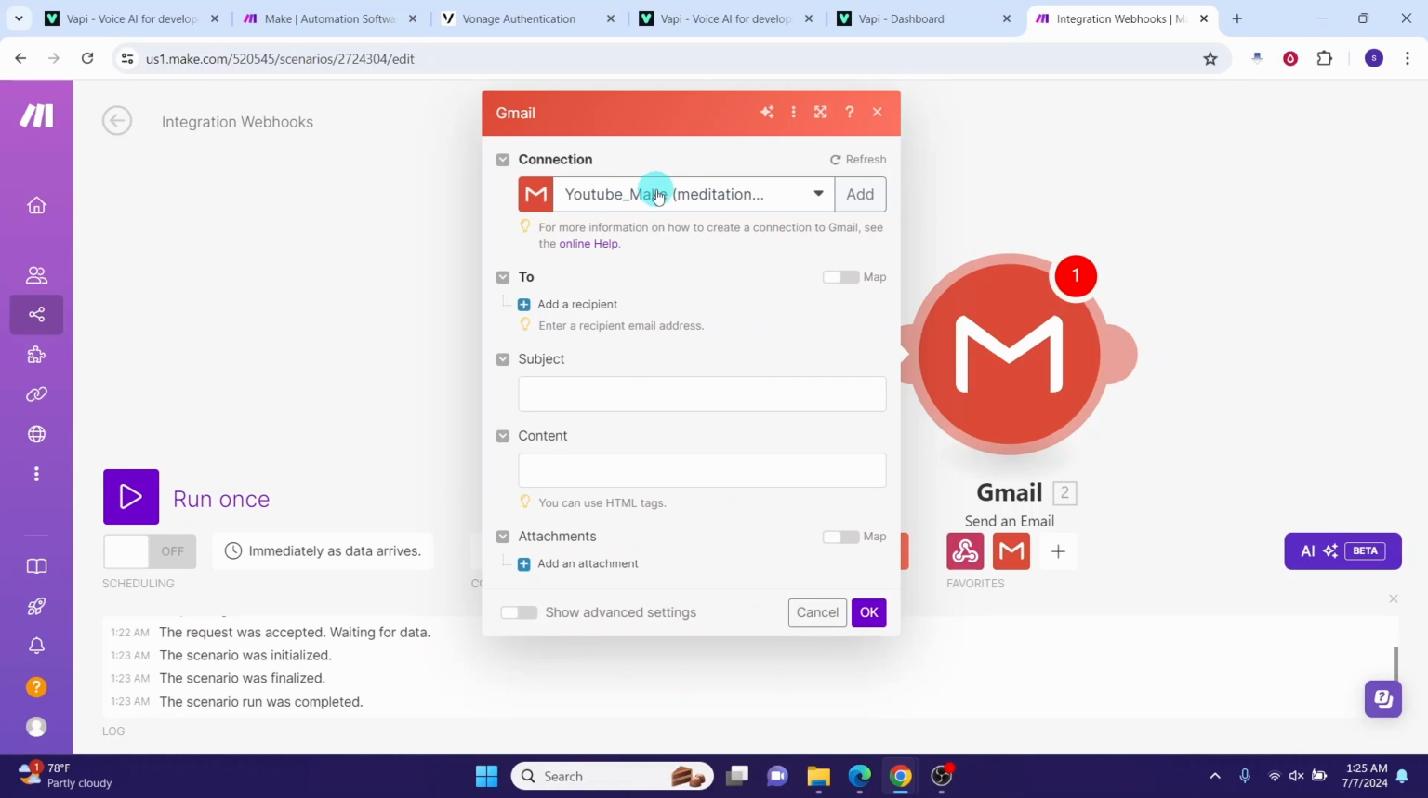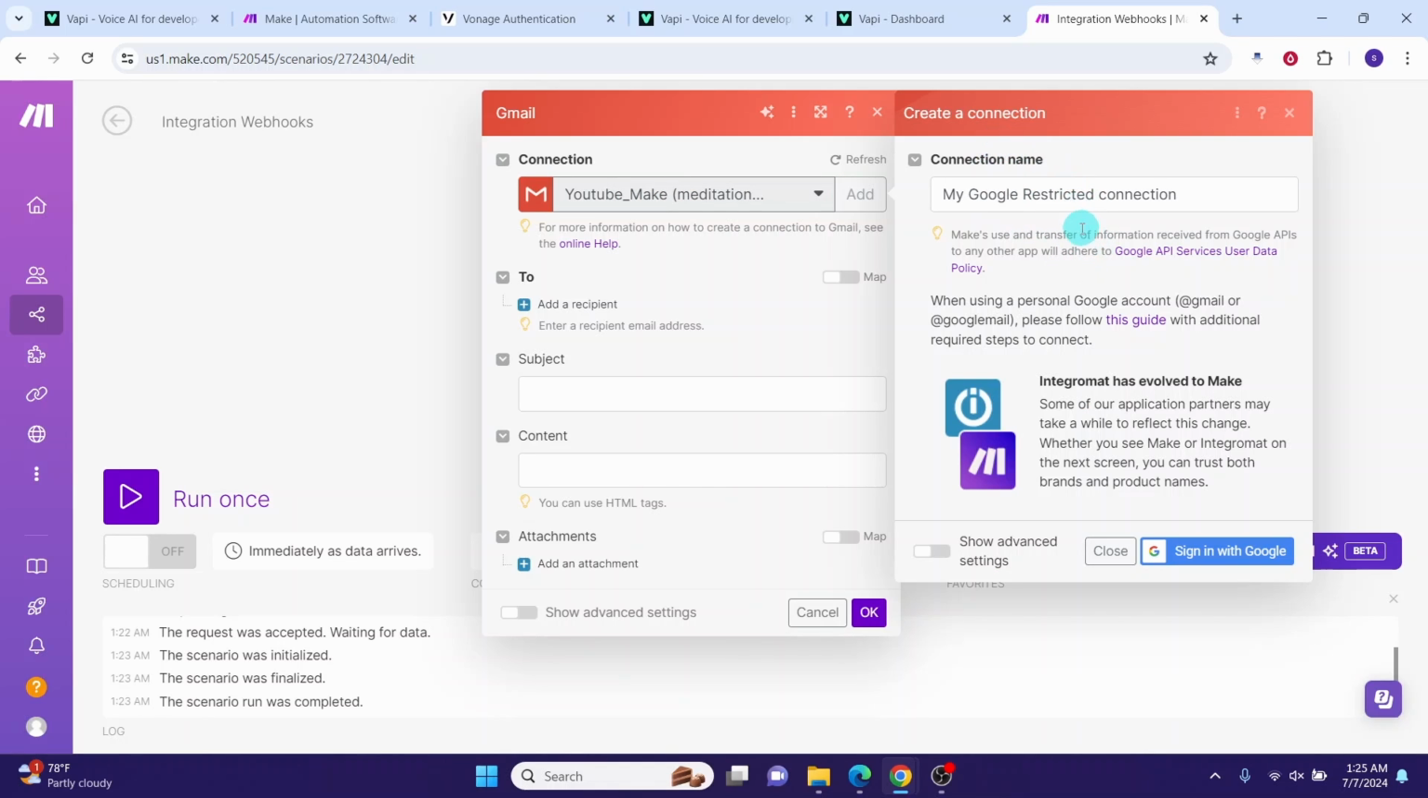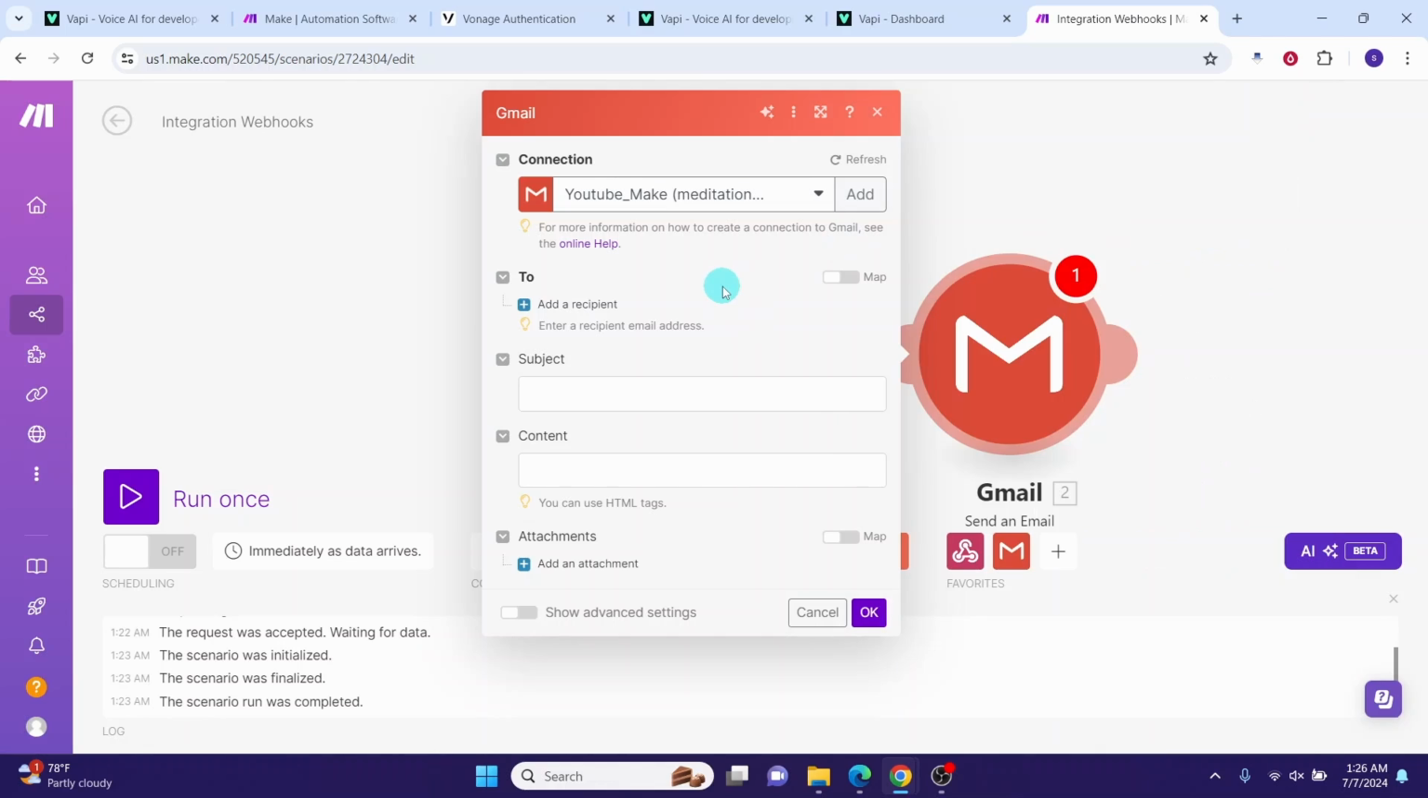Then here you may see create a new connection. Once you click on that, you will see this dialog box pop up. You can give the connection any name you want. Then click on this sign in with Google and then follow all the prompts. After the connection is successful, you will see this dialog box. Now you can configure the remaining fields in the Gmail module.